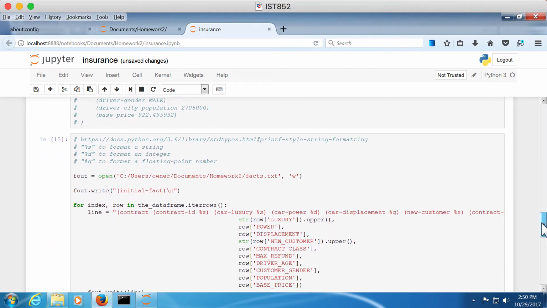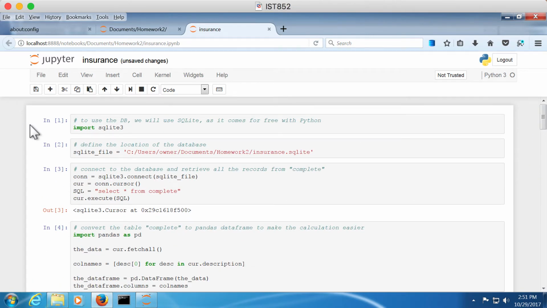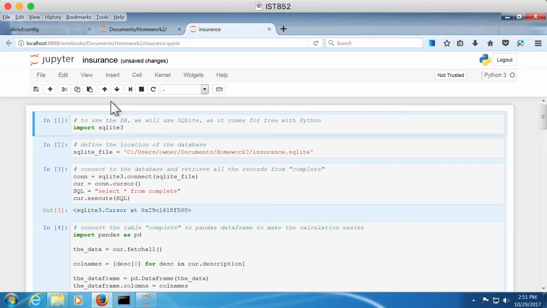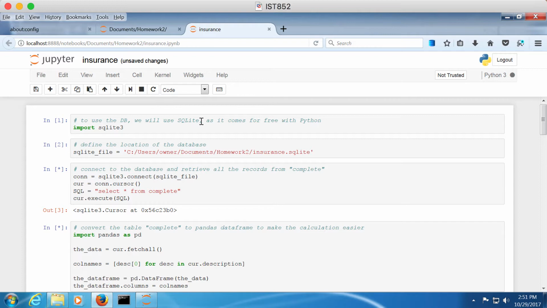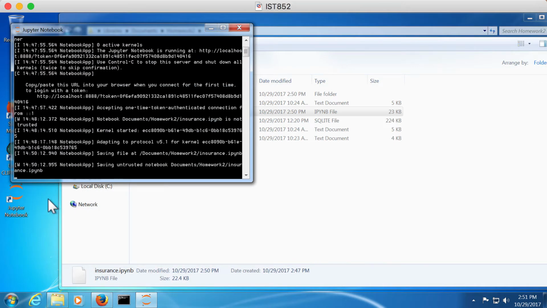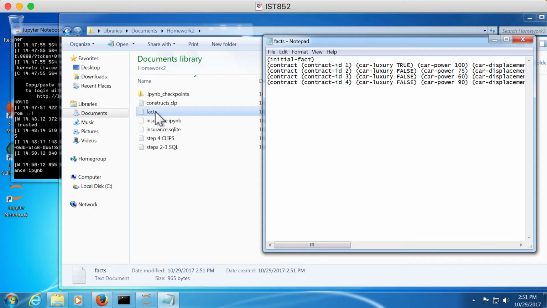So what we'll do now is highlight what we want to execute from this portion all the way up to the top, and then we'll go to cell and then run cells. If everything worked correctly, which it looks like it did, we should be able to look in our homework 2 directory and refresh. And we should see the facts.txt file, which was created with our 4 facts in it.